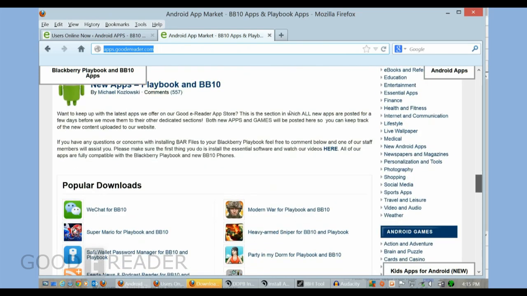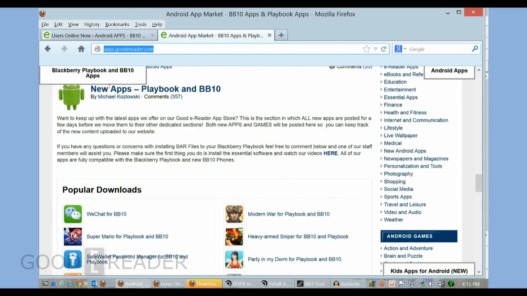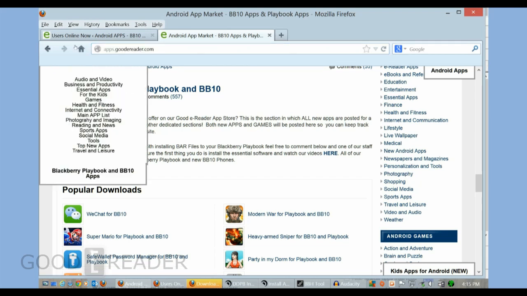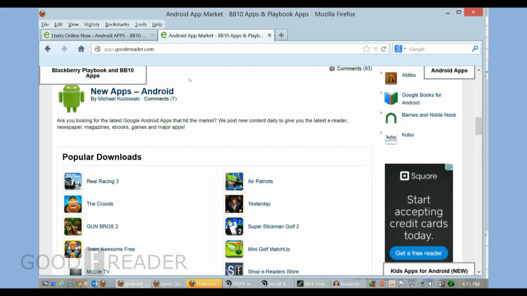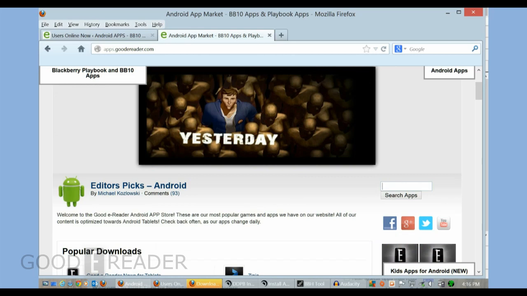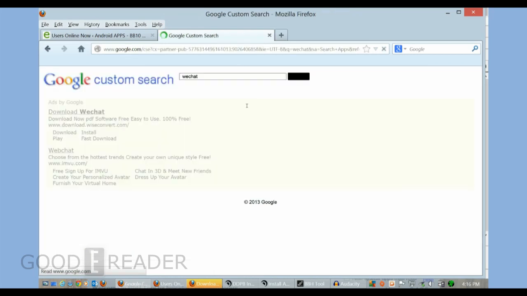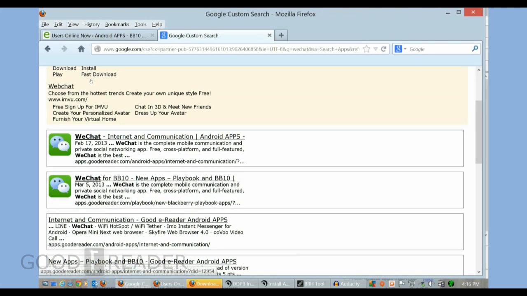Now, we do have it in our new apps category here. You can see it's been downloaded over 220,000 times. We will move this eventually to our internet and connectivity page. But if you wanted to simply find it, if you couldn't find it on the front page, you just type in WeChat in search apps. Now you see we have two versions, one's for the Android and one's for BB10. Of course, you want the BB10 app, so we would just click here.